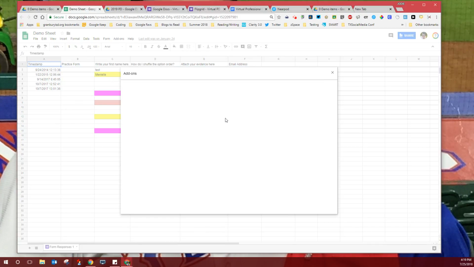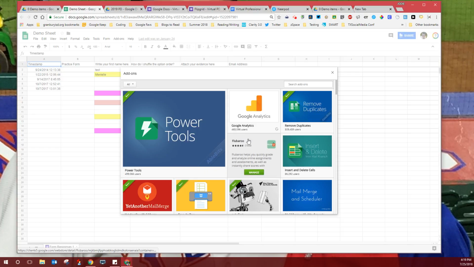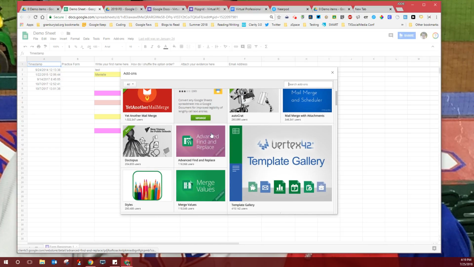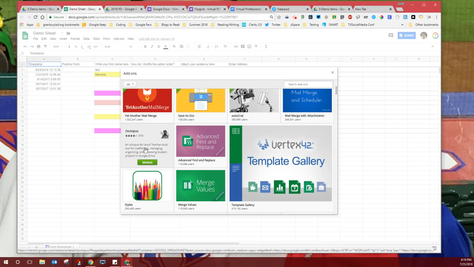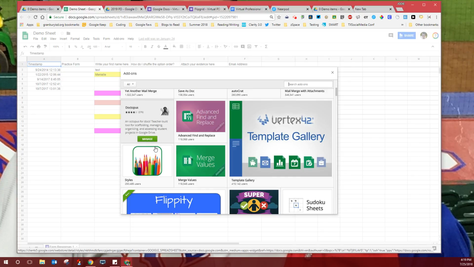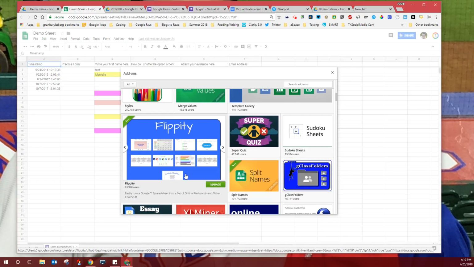So other add-ons that you might find useful, there are Twitter curators. There are things like Doctopus. This is a document managing extension that helps you distribute things. Before we had Google Classroom, this was a very popular one because it auto distributed documents to students in groups. It was pretty popular.